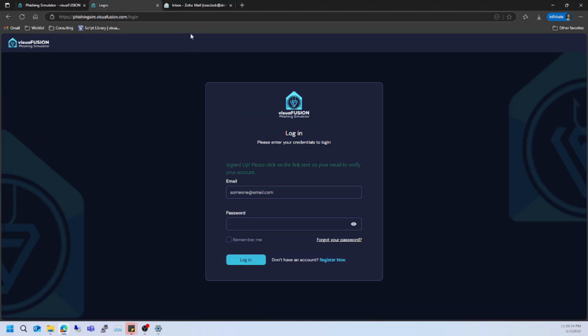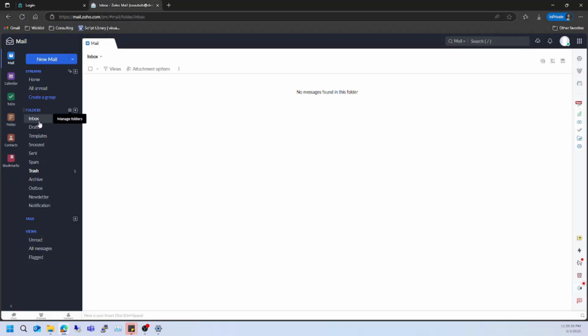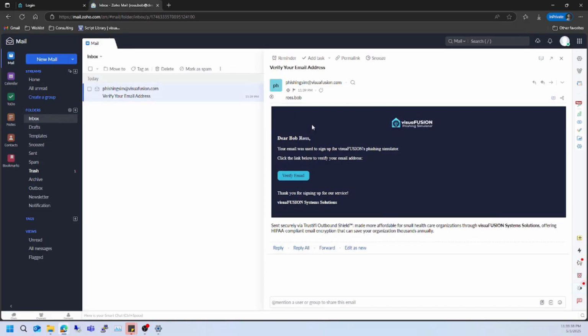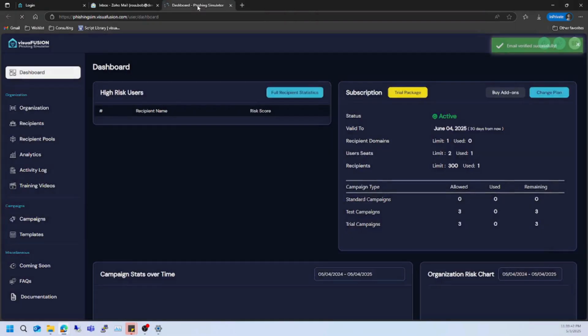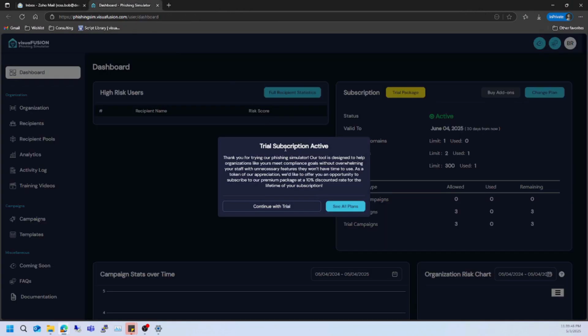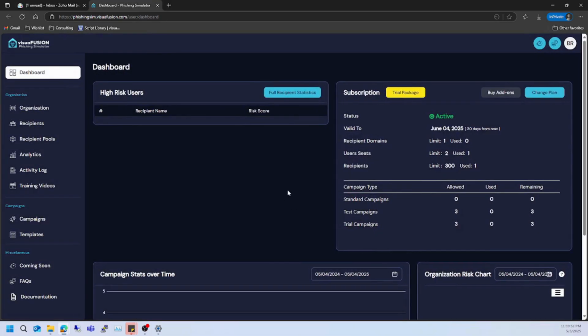From here, the phishing simulator is going to send an email just to validate our email address. So that should come in fairly quickly. Go ahead and open that up. There's going to be a button in there that says verify email. We just need to click on that. That is going to sign us into our dashboard automatically. And you will see a notice about a trial subscription active, and there's some information about a 10% discount there.